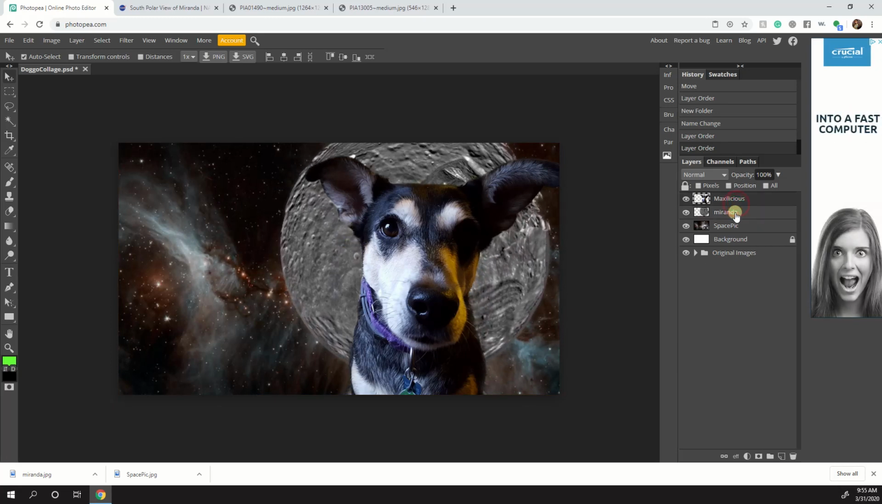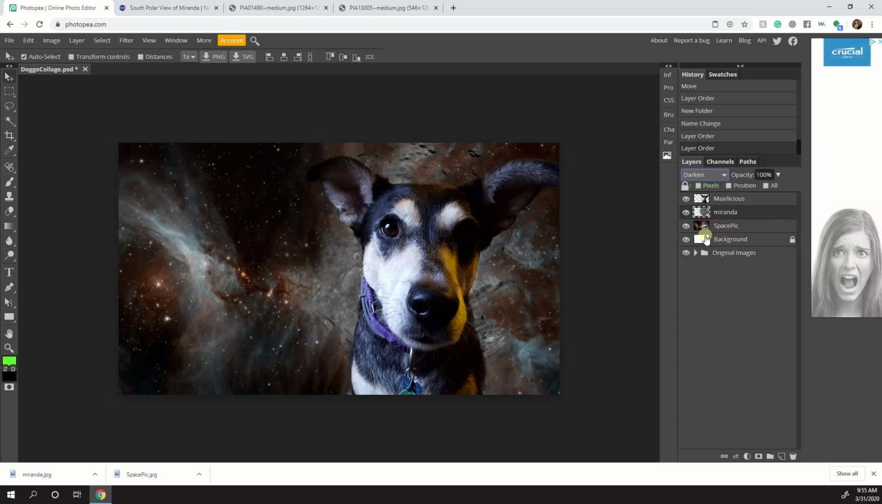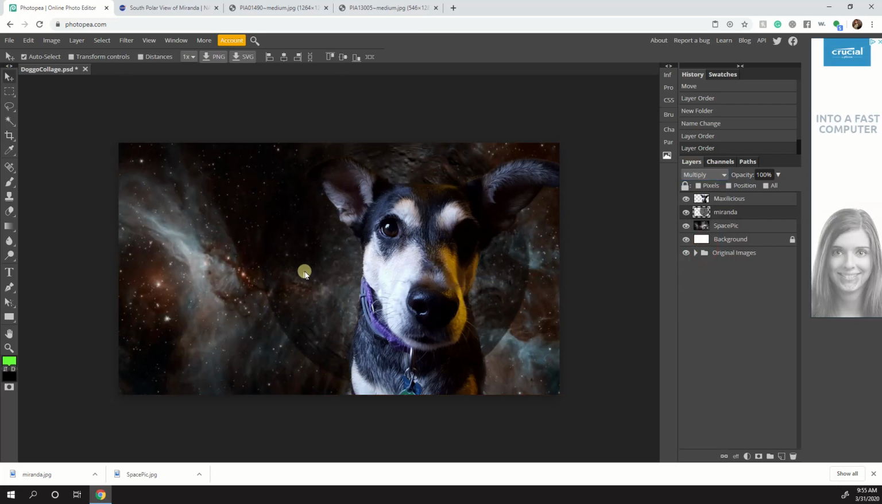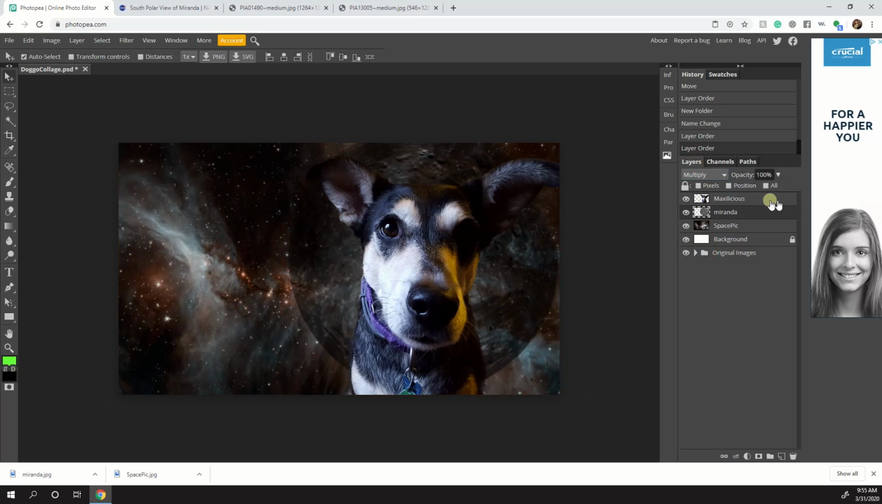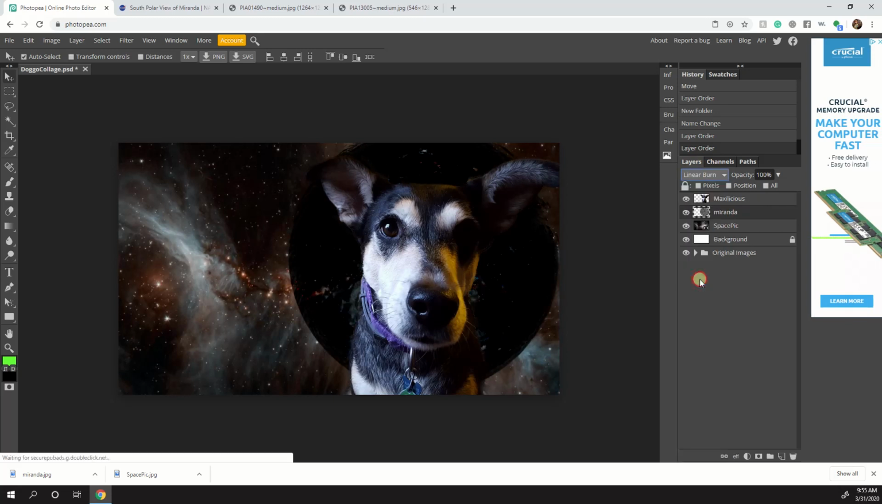So if I select one of my things here, you can see there's this thing called normal, and I can click on that, and it gives me these things. These are the blend modes, so automatically it's set to normal. I can click darken, and it adds the dark layers, which is hard to see. Let's go to multiply, so you can see it better. The multiply kind of bleeds it into the things below. Color burn, you can try a few different ones.